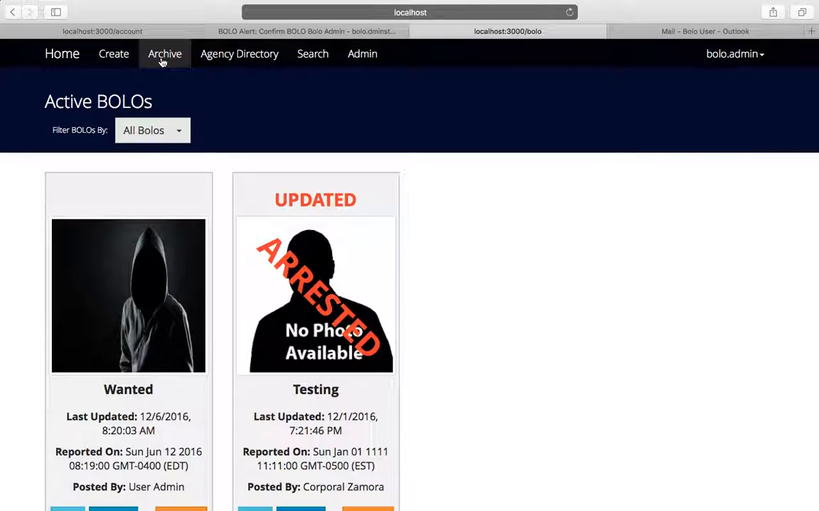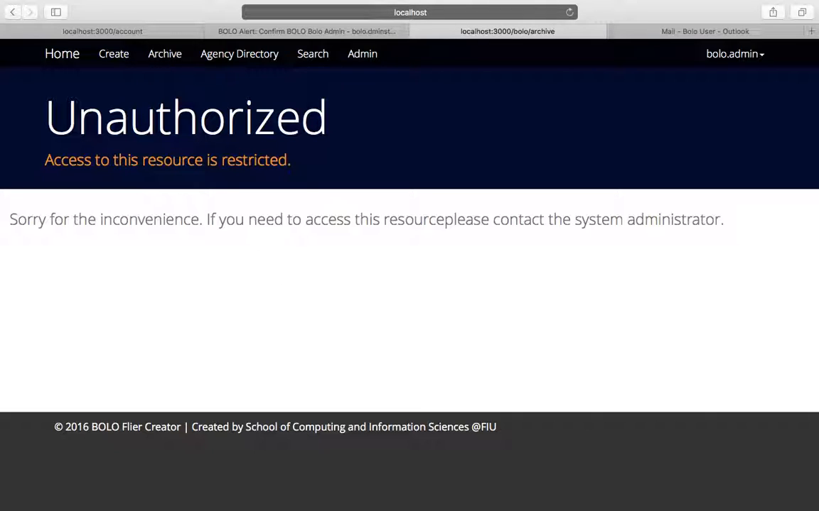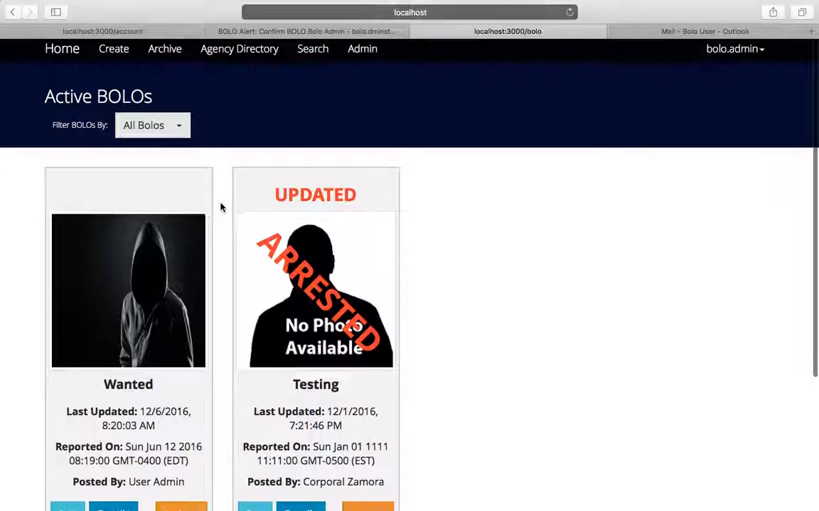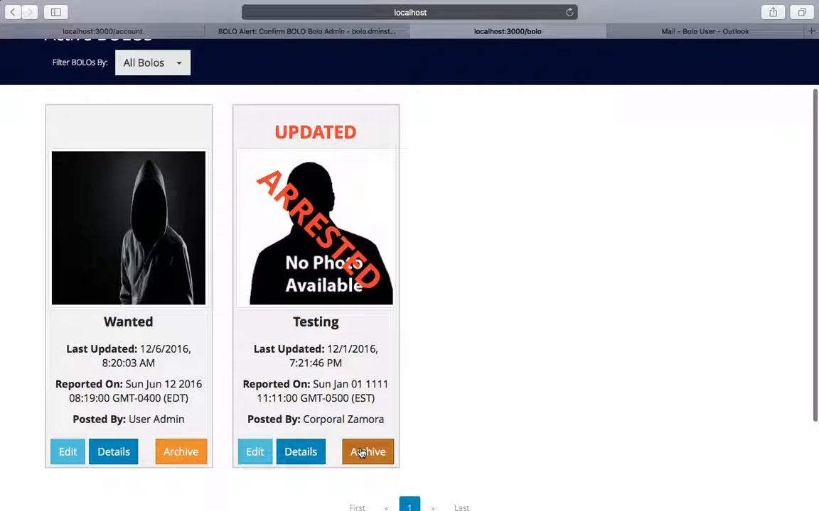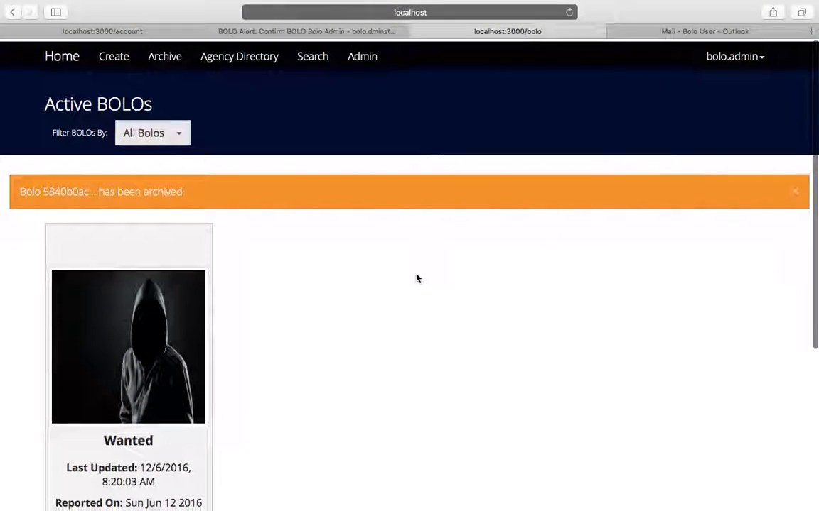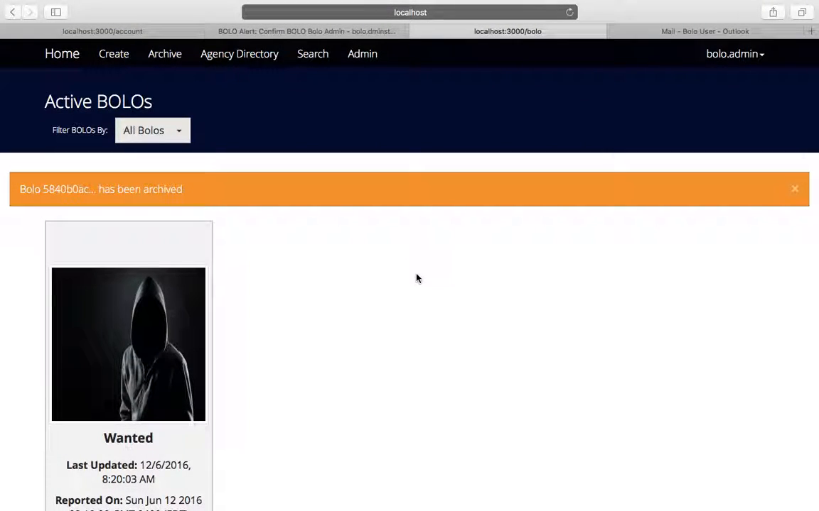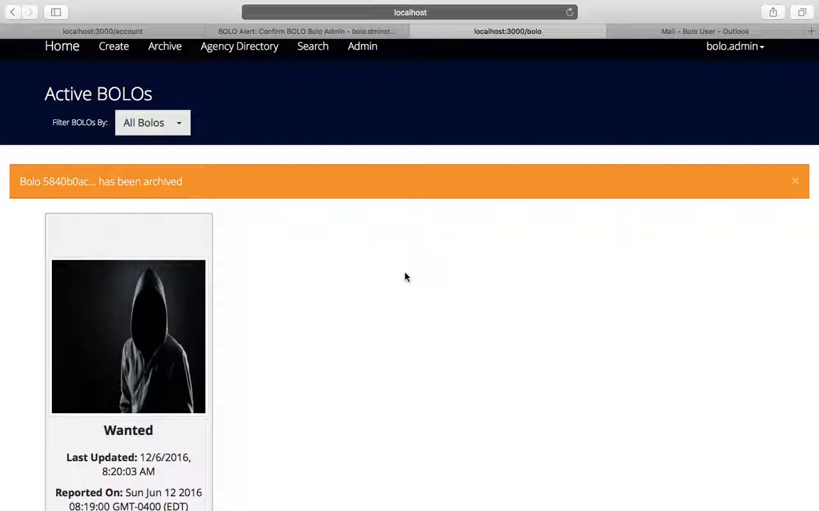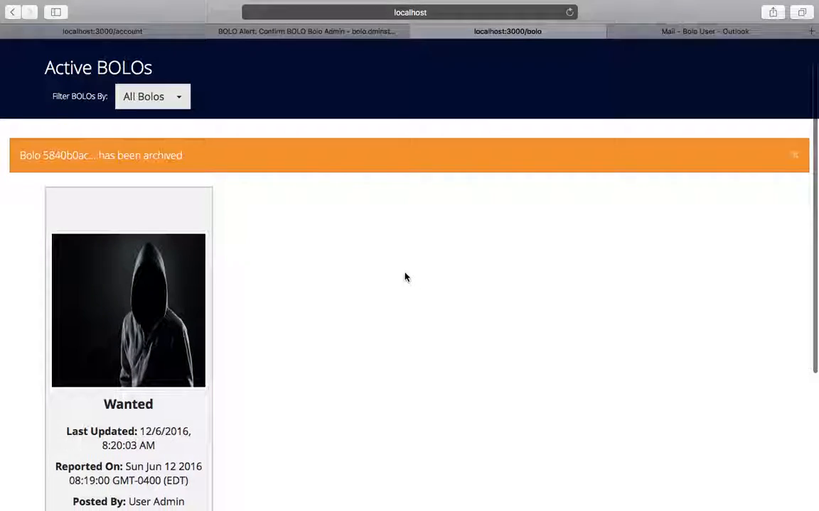You also have the archived BOLOs, and in the archived BOLOs, the only person that has access to it would be the system root administrator, which is going to be available in another video. But basically, you can archive these BOLOs. For example, we can archive this one. Then the root administrator can go in and see all of the BOLOs that have been archived, and if they so choose to, they can bring them back to the active BOLOs view, or they can completely delete them from the database as well.